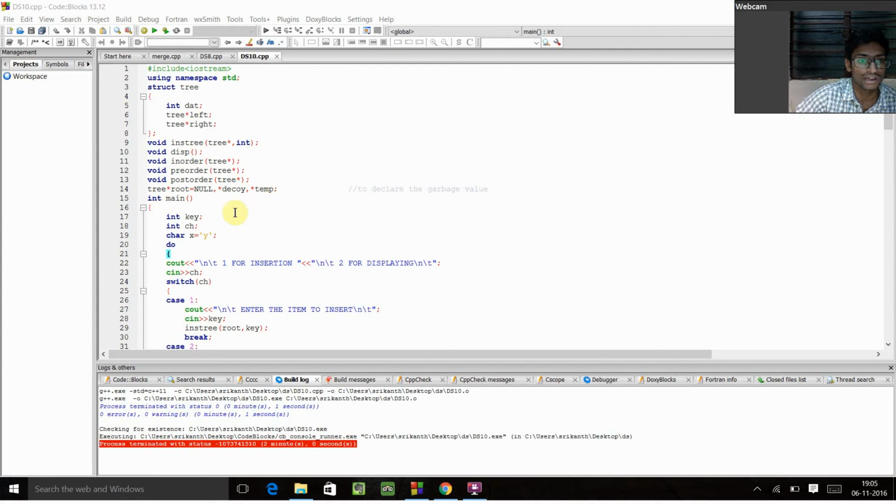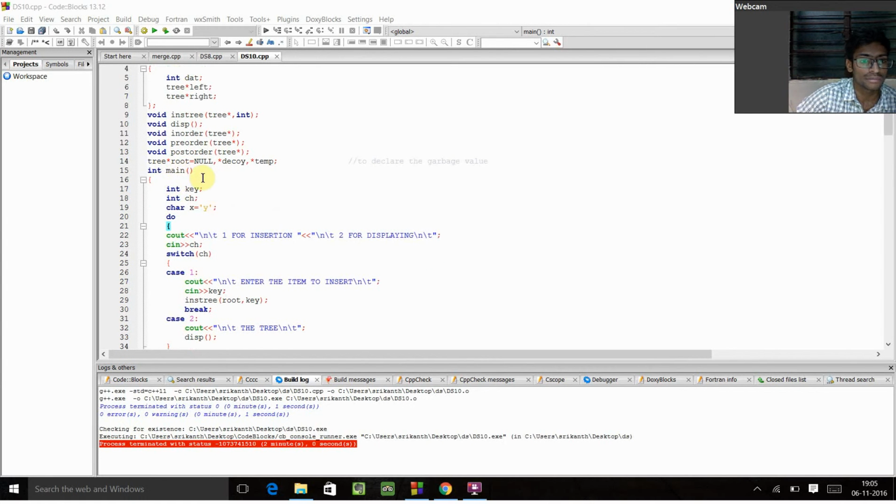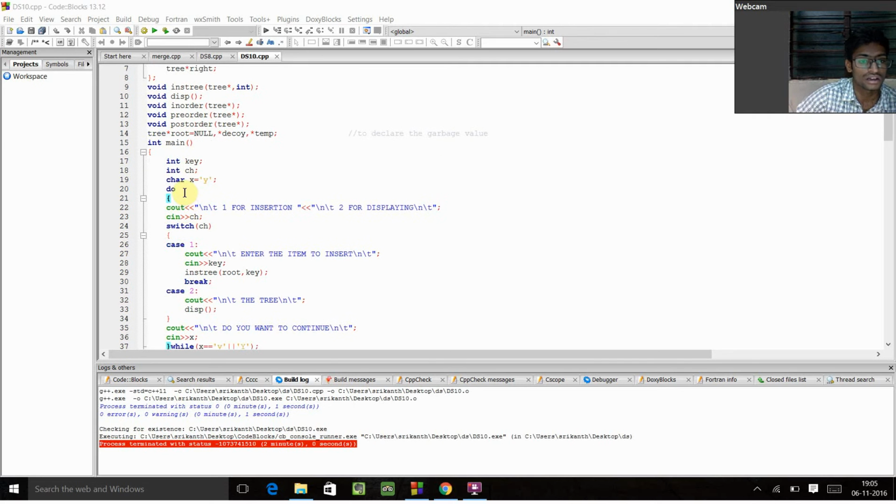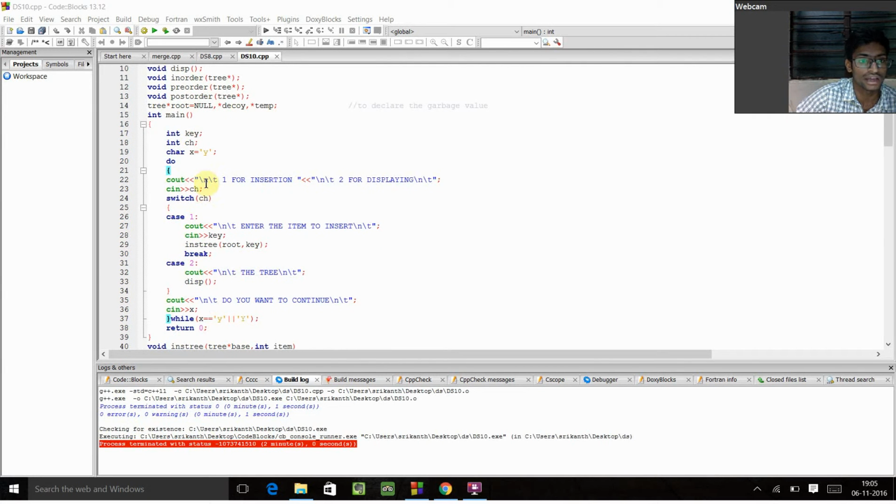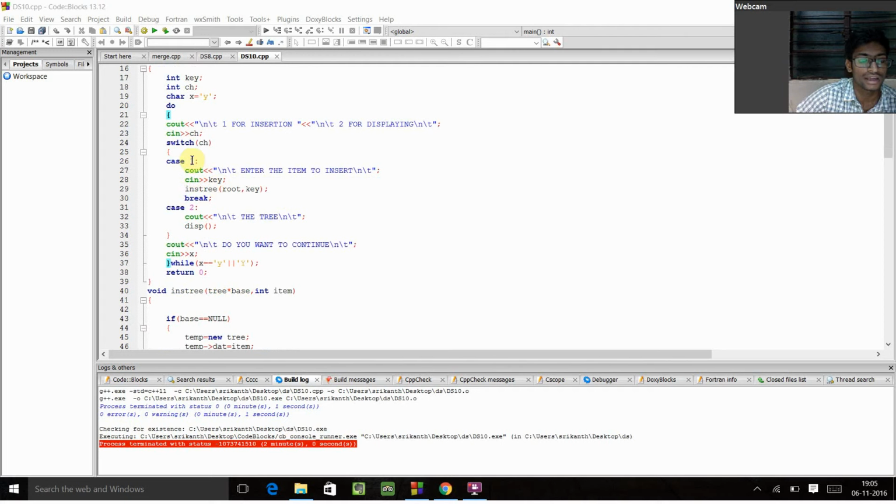This is a garbage value. And int main is the main function of this program. I've declared the variables int e and int ch, and char x equal to 'y'. Here the value of x is equal to 'y'. And here I've used a do while loop: do cout 1 for insertion, 2 for displaying, cin. I've used a switch case here to give the output.